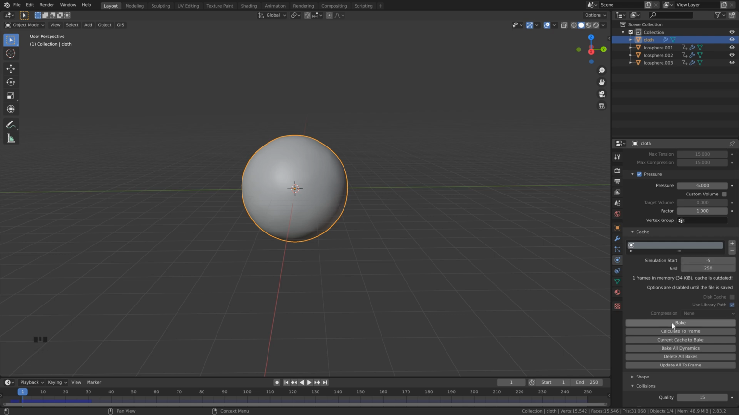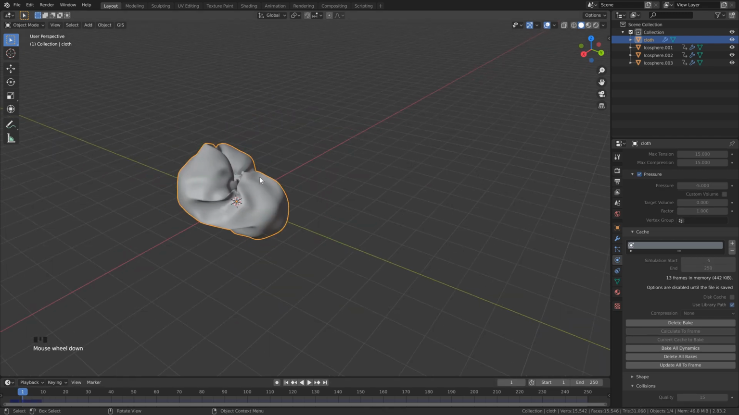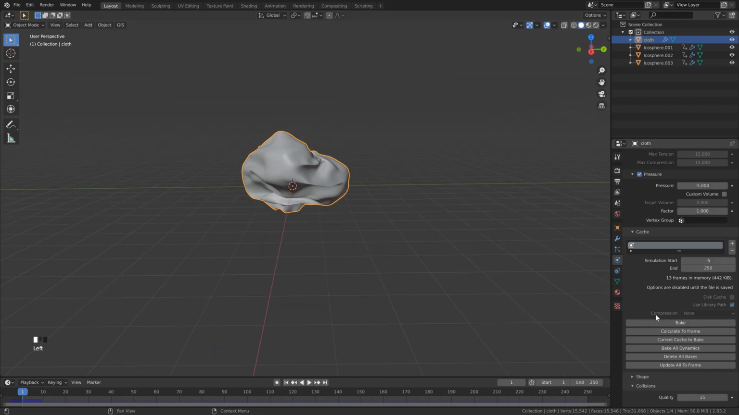And now I'll just quickly bake. Don't do this, I just want to show you how it looks. I'll just bake a few frames here. And hit escape, and you can see now that when we're on frame 1, there's a more natural starting position. So I'm just going to delete that bake there, and now we can just bake our entire simulation. Once you've got everything set up, we can hit bake and move on to the next step.